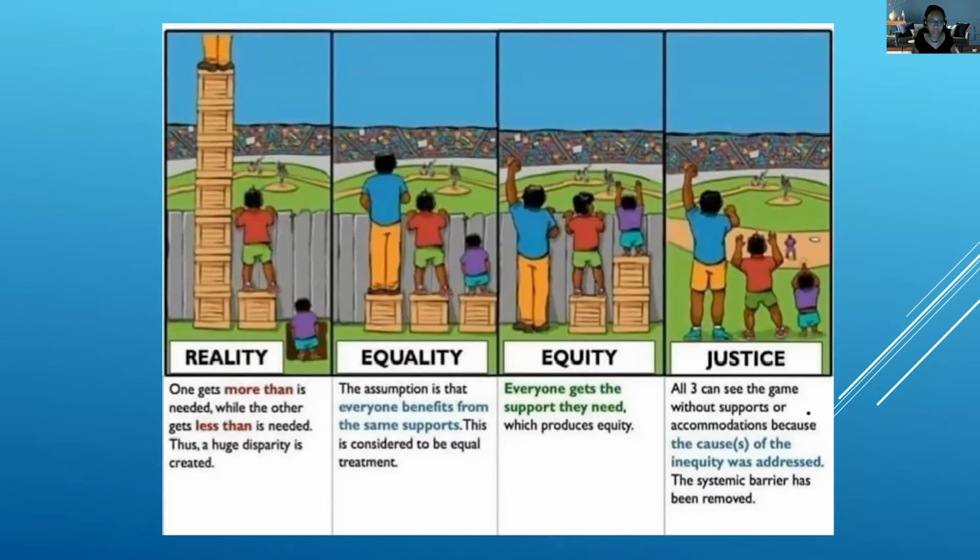If you notice on the far left, you have the graphic where in reality, you have individuals or groups that get more than what is needed in order to have the impact of seeing the game, or even being able to see the game and engage with whatever type of situation that is desired. So one gets more than is needed while the other gets less than is needed. Thus a huge disparity is then created.